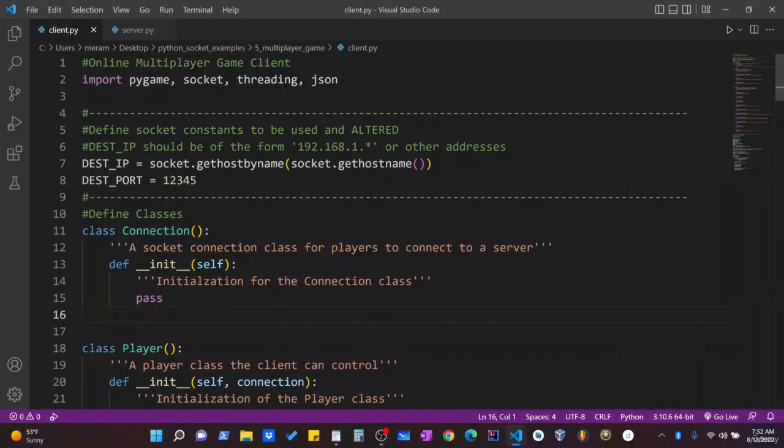Hello and welcome back. In this video, we'll begin working on writing our connection classes and try to send some game information to a connected client from our server so we can configure Pygame on the client end. So let's head over to the server script and begin.